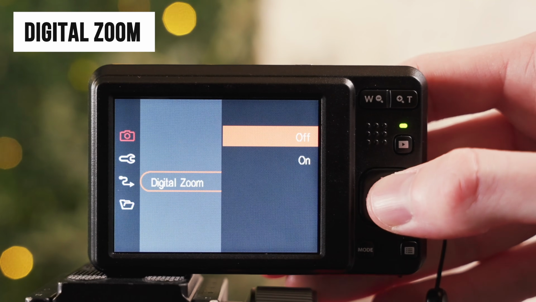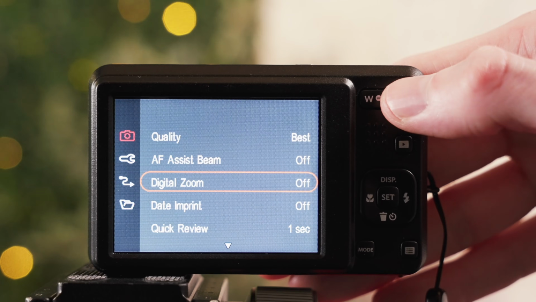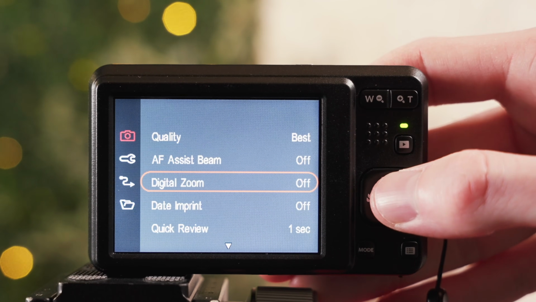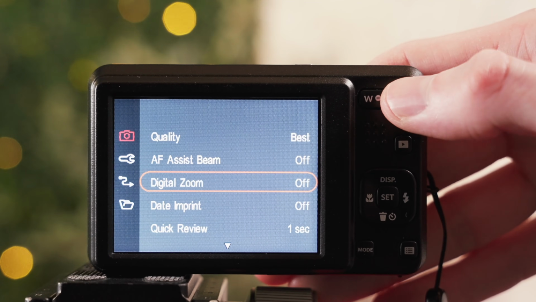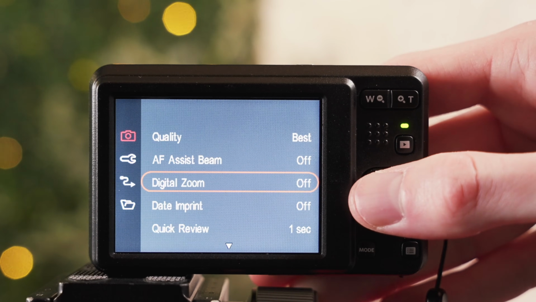Digital zoom, I would turn that off as well. So when you zoom in and out with this lens, it does have 5x optical zoom, which isn't going to lower the quality at all when you zoom in. However, if you enable digital zoom, you can zoom in further, but it lowers the quality every time you zoom in with digital zoom, and it's just not going to give you as good looking photos.